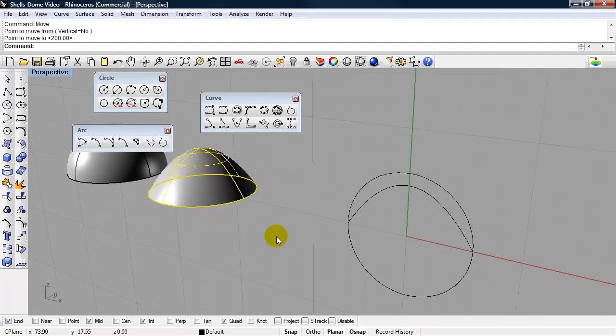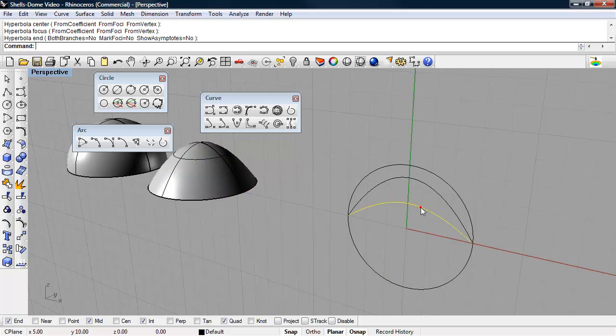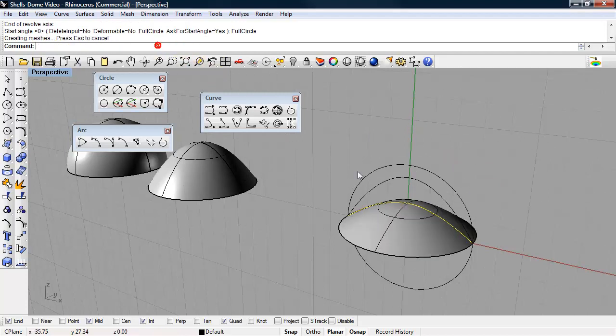And we'll look at a third shape using the hyperbola, which is a shallower, more aesthetically pleasing shape. So we're going to click and we'll define, and this one I'm going to create my focus a little longer. And we can revolve the hyperbola. Pick my axis of revolution, and we'll choose full circle.